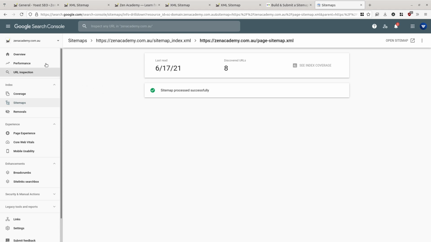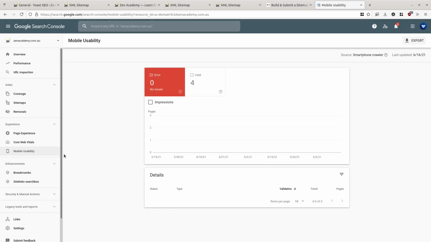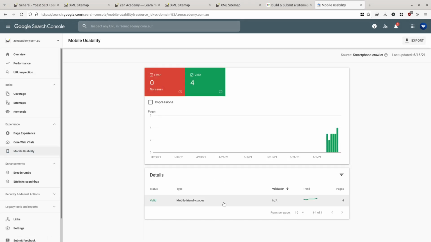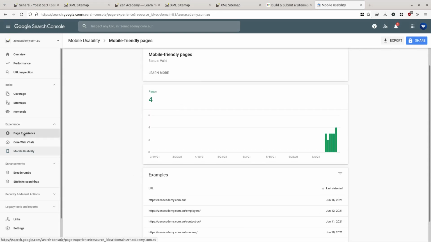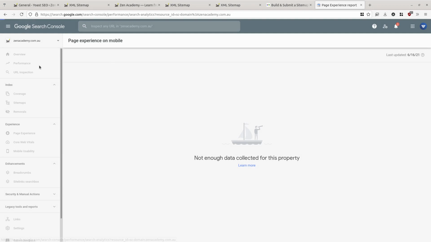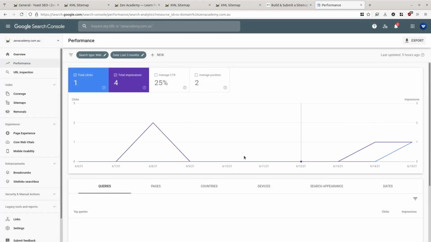Now, the reason we also have Search Console, and we'll go into a bit of depth about Search Console in the more advanced course, is that you can also see some other stuff like the Core Web Vitals. So how fast is your website, if there are any issues with the website, mobile usability issues, or otherwise if they're all okay, page experience. You can even see performance, or what keywords people search for, and how many impressions those keywords get, and how many clicks you get from Google organic, and so on and so forth.